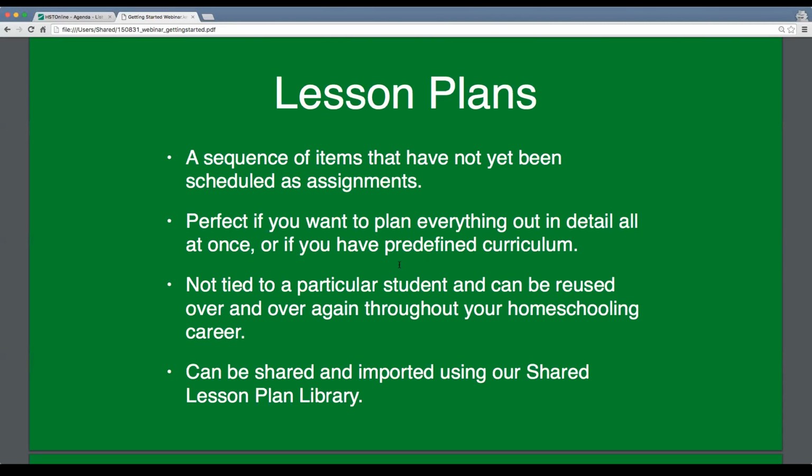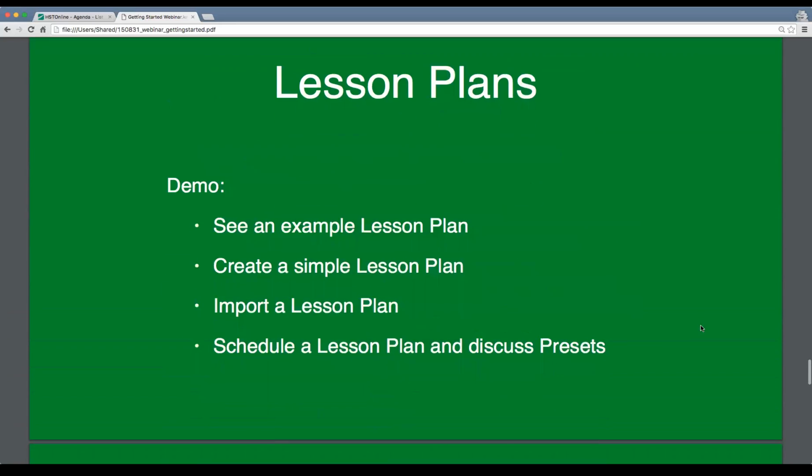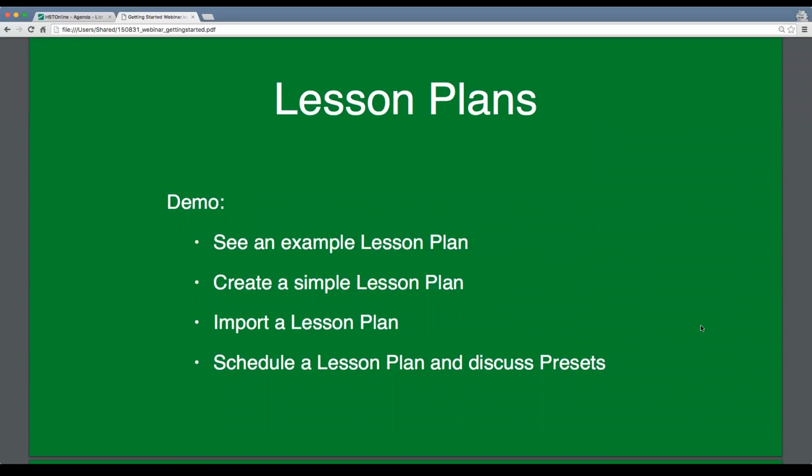That also means that you can share these or import lesson plans from our shared lesson plan library. And there are literally almost 1,000, I think, shared lesson plans in that library now, many of them based off of off-the-shelf curriculum that you can import into your account and start using right away. So we will do a little demo here of lesson plans.